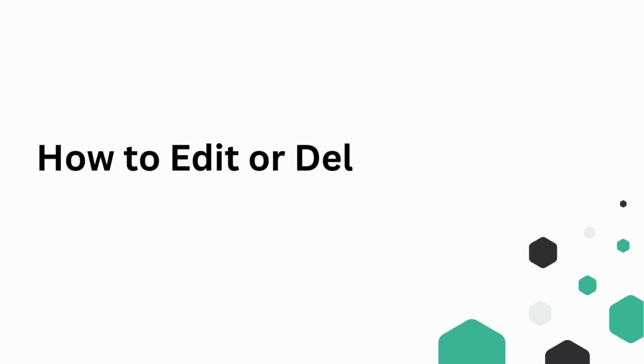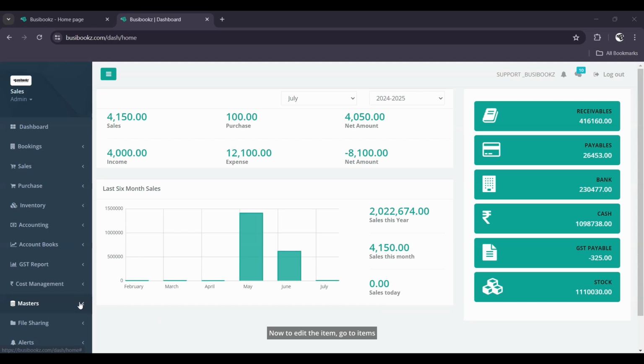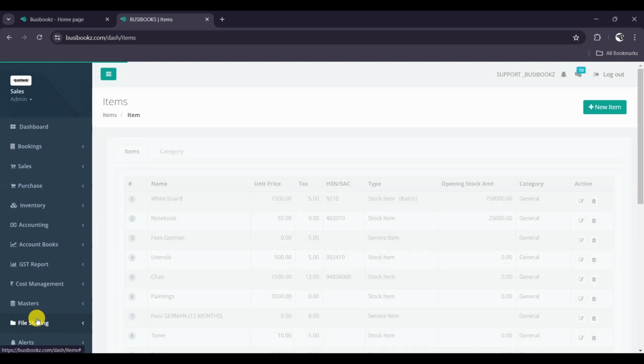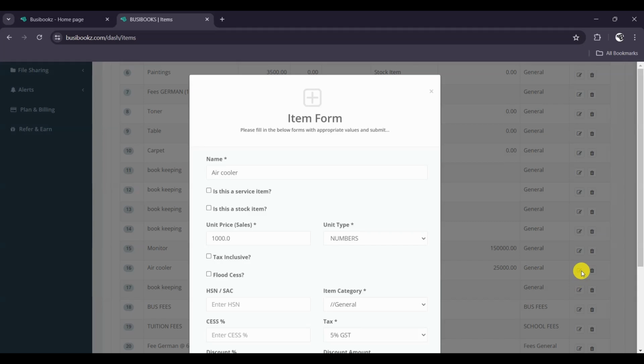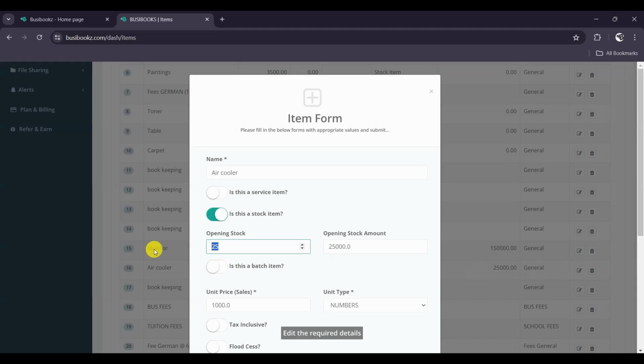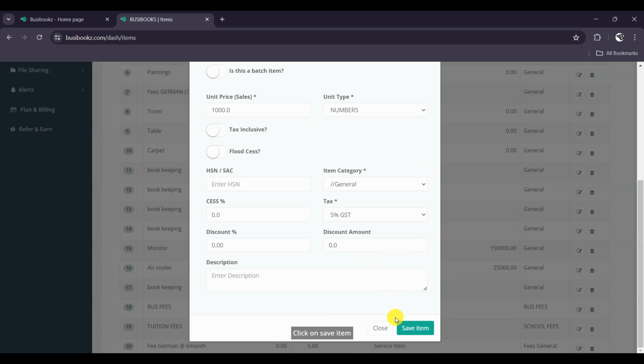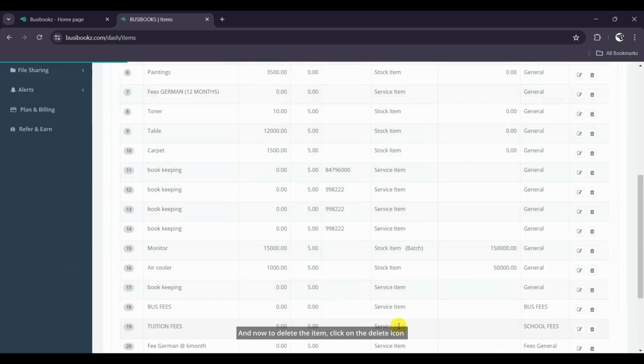How to edit or delete an item. Now to edit the item, go to Items. Choose the item that you want to edit. Click on the Edit icon. Edit the required details. Click on Save Item. And now to delete the item, click on the Delete icon.